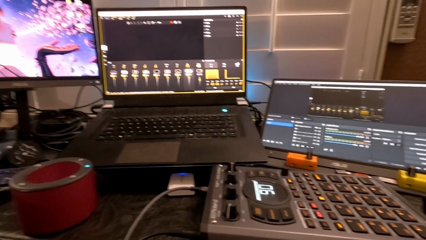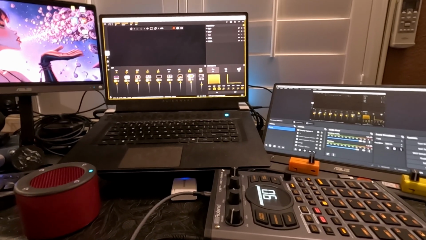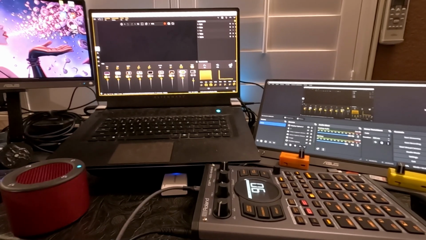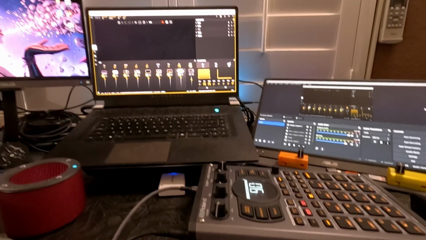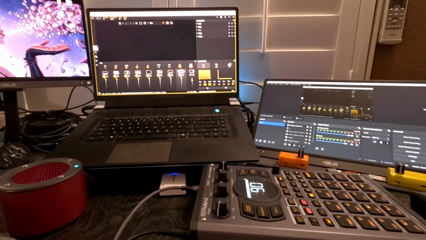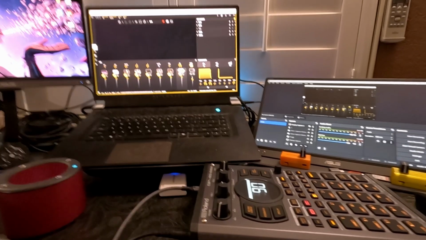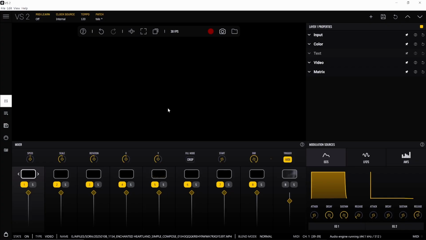So a few things to note. As you could tell when I was hitting the pads, if I was just tapping it, the visual would only stay on the screen for a little split second. But if I actually held down the pad, then the visual will stay on the screen longer. Alright, so now that we have everything connected, we're going to load some visuals and set up the MIDI.